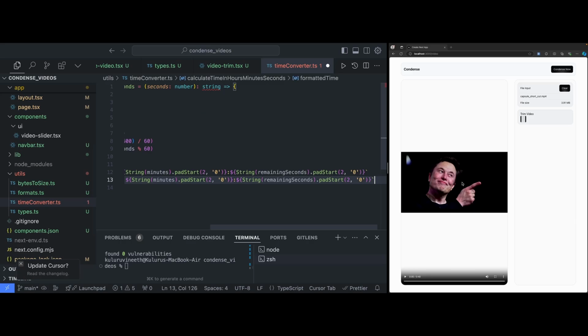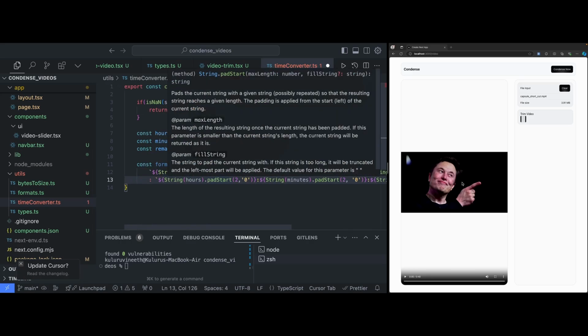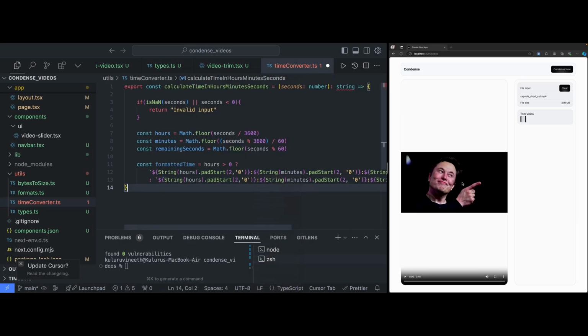All I'm going to do is let's just remove this hours part.